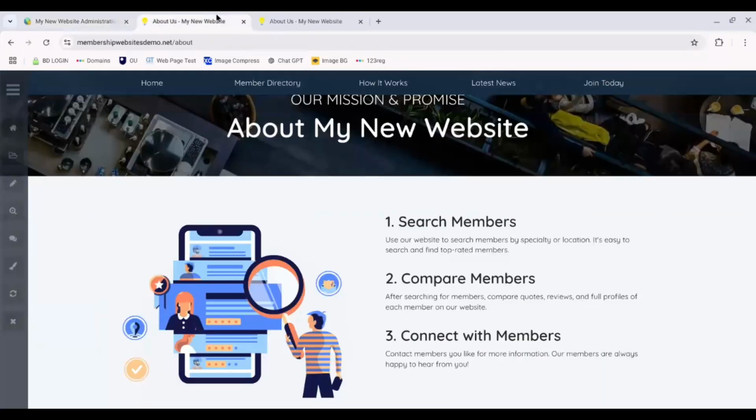So I hope you found that useful. That's how you restrict pages by membership, or just in general, restrict pages to members only.